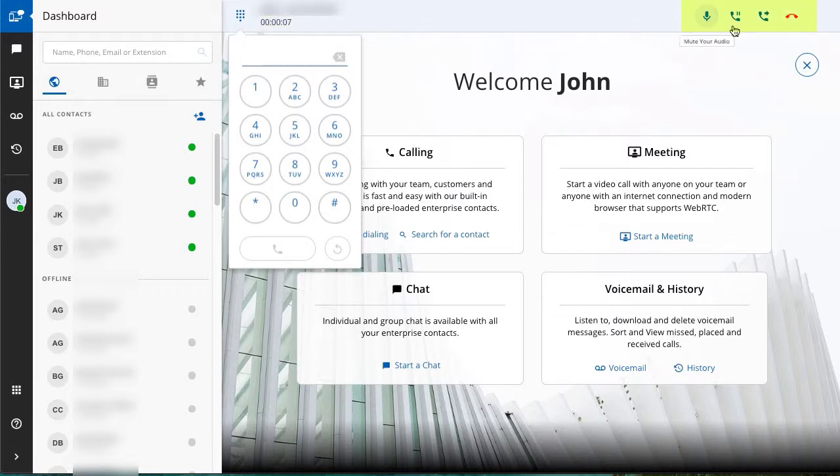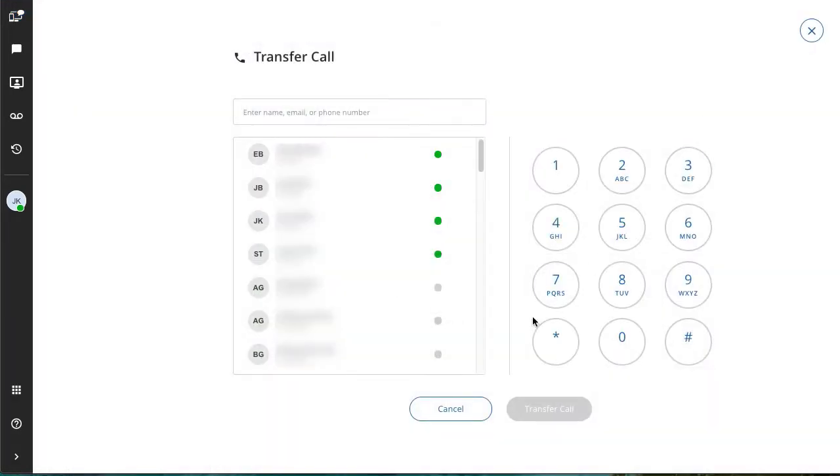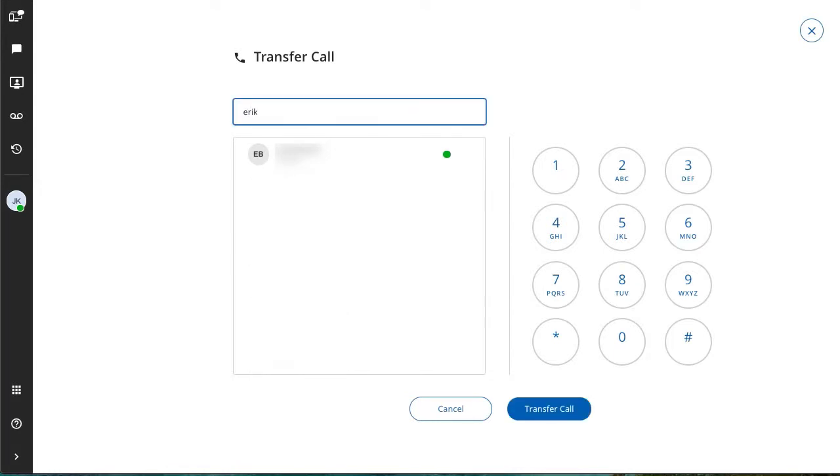Once dialed, you can mute the audio, place the call on hold, or transfer the call using the options shown here. If you place the call on hold, you will see the status next to the call duration. When you choose to transfer the call, you'll be presented with a window to choose the contact to transfer the call to. Once you've selected a contact, you would click the Transfer Call button to complete the transfer.